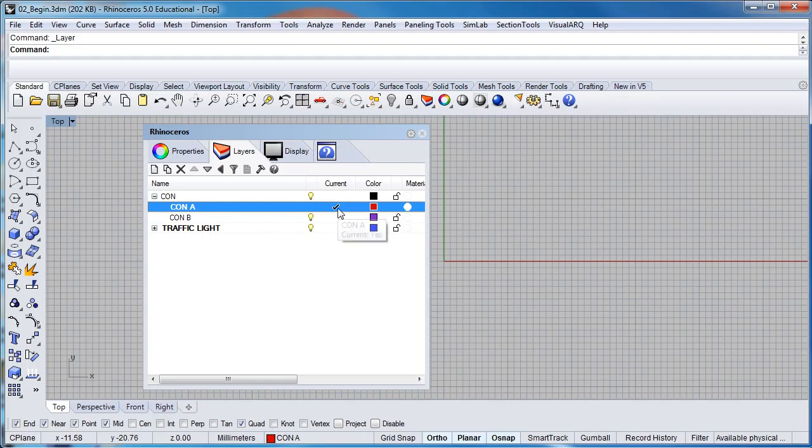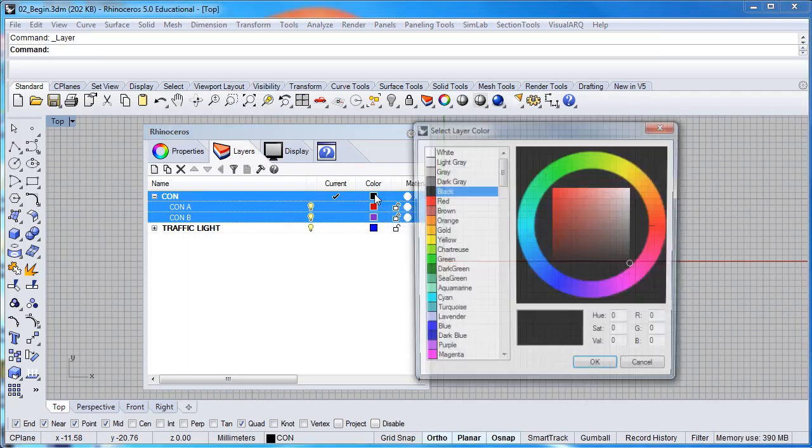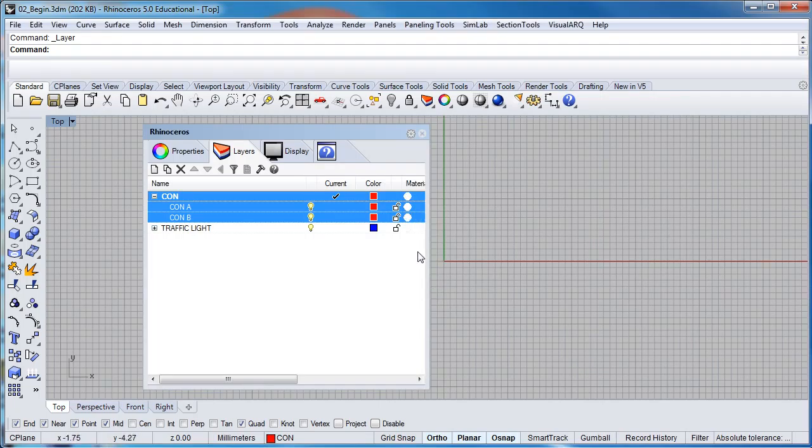Okay, so we have our CON layer active, and we want all of our construction lines, out of habit on my part, to be red in color. So I've just simply highlighted everything on the CON layer and clicked on the color box. You can see the word Color directly underneath it, and I've just left clicked in the middle of the box and I've made those all red. That way when I'm working on the model, anything that's a construction line will be shown as red in color.